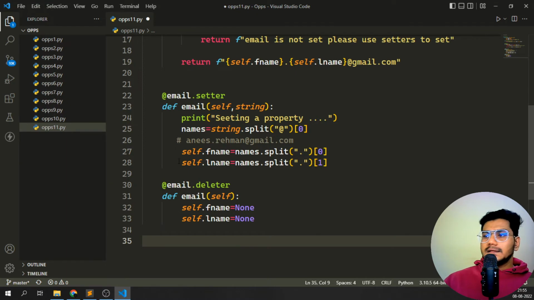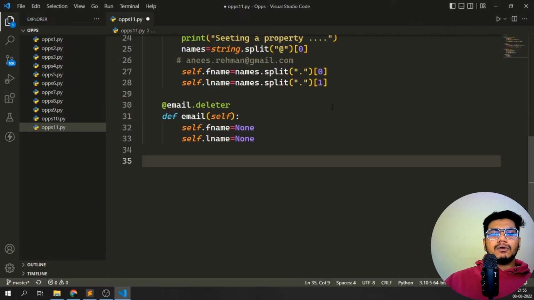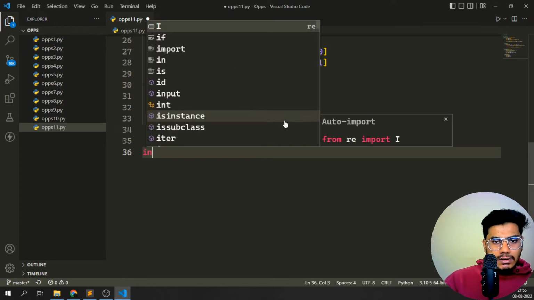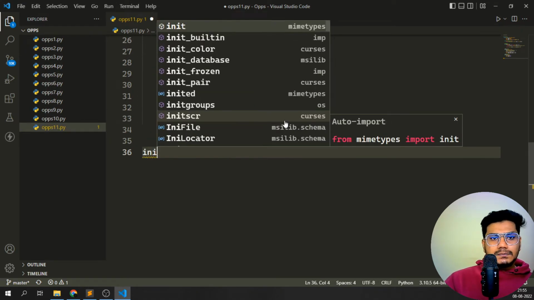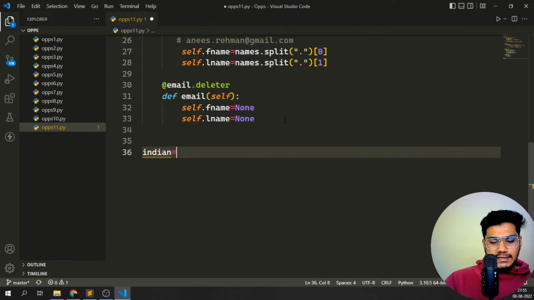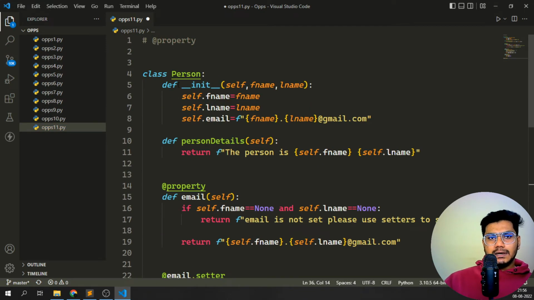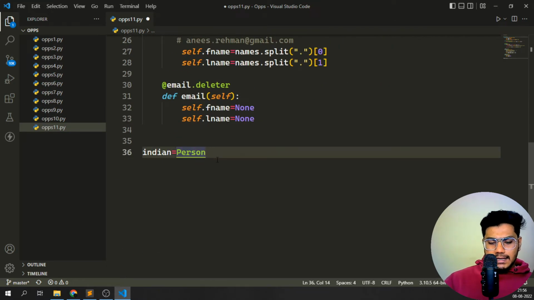So once I have done this much, let me try to test it now. So let's test it now. Let me write one variable that is Indian. Let's use a person over here. Let's create one variable that is the object for this person, which is going to set a first name as well as a last name, right? I'll just set the particular two names now.